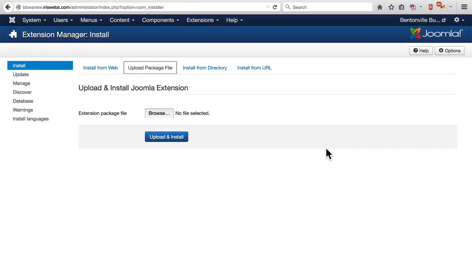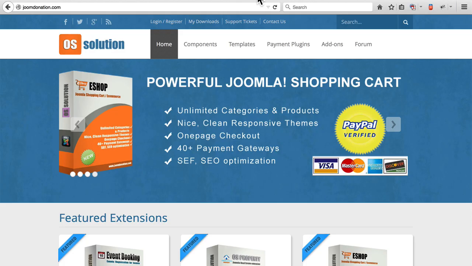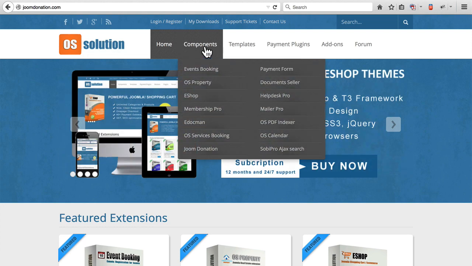Two other extensions that I had on the original Joomla 1.5 site were Joom Donation and EventBooking. These are both from the same developer. So just Google Joom Donation and you'll find joomdonation.com. We're going to look at his components, and I'm going to do Joom Donation first.